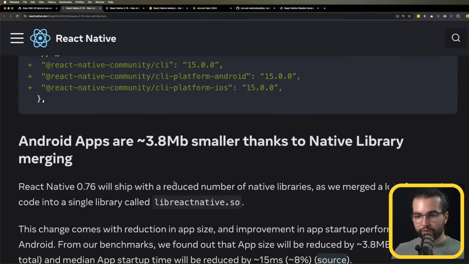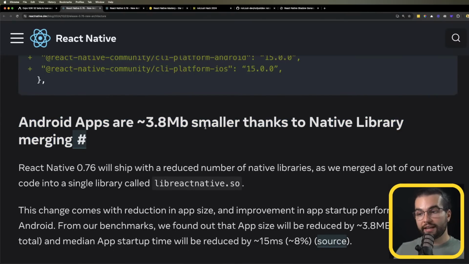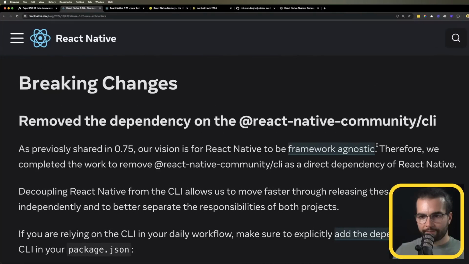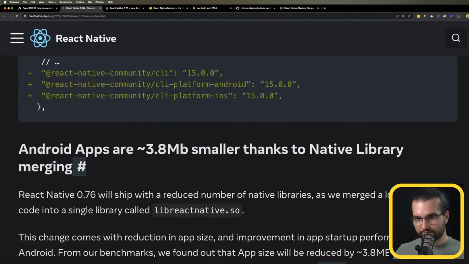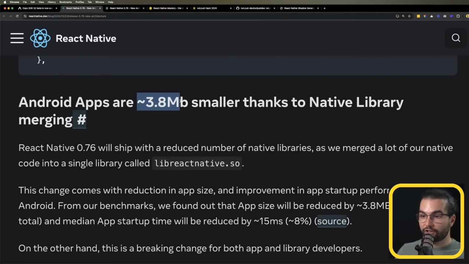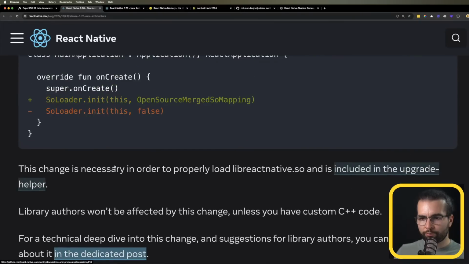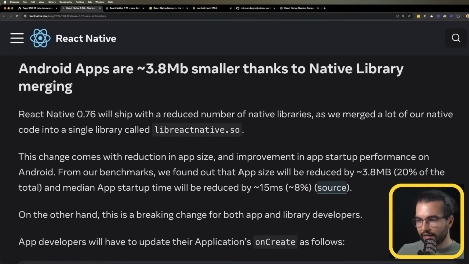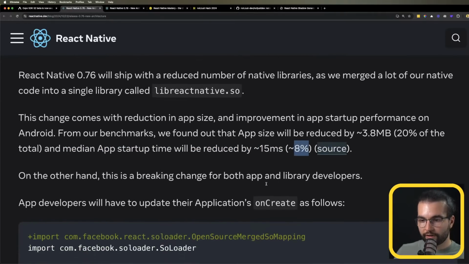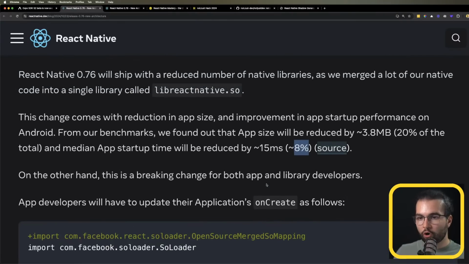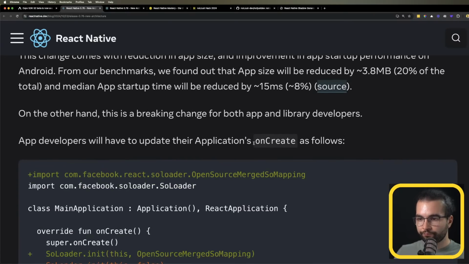So here, let's move to the next one. Android apps are 3.8 megabytes smaller thanks to native library merging. Is this part of the breaking changes? I don't think it's a breaking change, it's like a benefit. But that's a good thing. That's a really amazing thing whenever the applications are going to be smaller. And also what's more important probably than being smaller is the launch time. So the app startup time will be reduced by 17 milliseconds or 8%. Cool. And this was done by merging some common libraries into one library, React Native, as far as I understand.